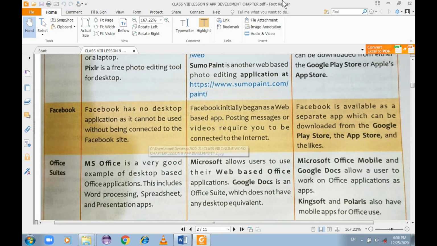Facebook has no desktop application, but this is being connected to the Facebook site, right? And that means it is coming only under web application, right? But not only under web application, it is also coming under the mobile apps, because we have downloaded the Facebook app from App Store or from a Play Store, right? Yeah. So next is Office Suites.